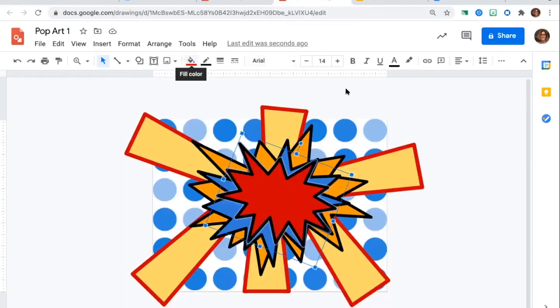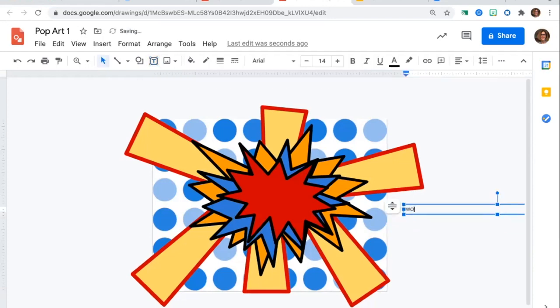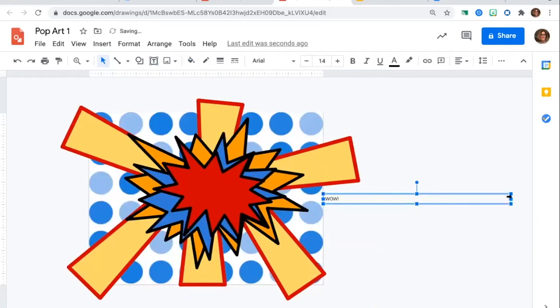Okay. So here's how you want to type your word. I go to the text box. And I'm going to just come somewhere over here. And I'm going to type wow with an exclamation point. Okay. So I tell students, type this off to the side. Now we're going to increase the size of this.